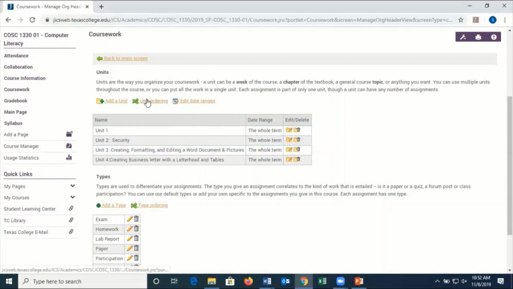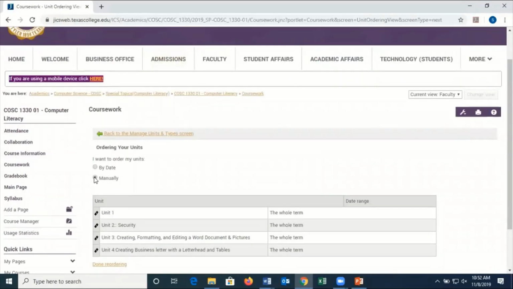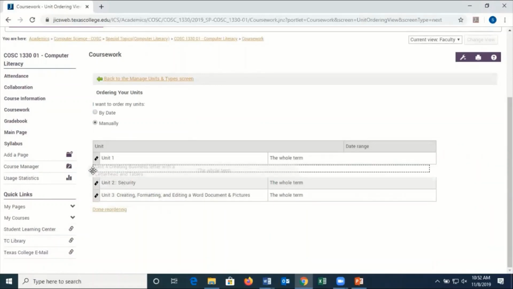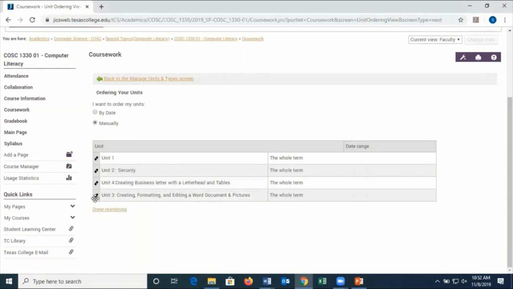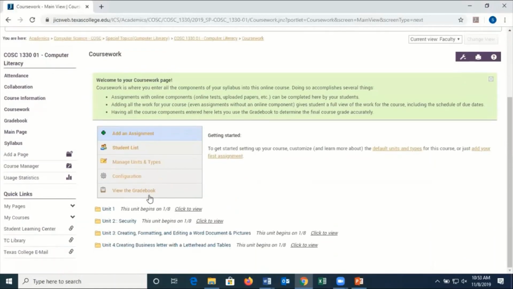If you click on this, it gives you the ability to reorder manually. You can grab this and place it wherever you want to. Okay, that's what I have to do. So if I want this to come down here, and then done reordering. So go back to the screen.